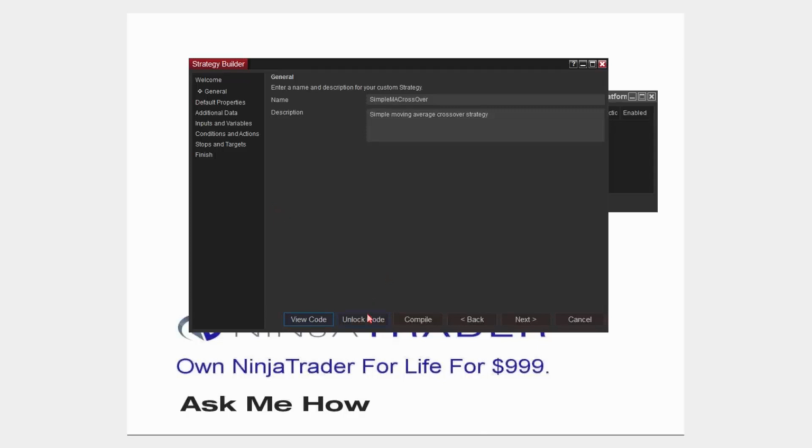The next button is the Unlock Code button. This will allow you to modify the script.